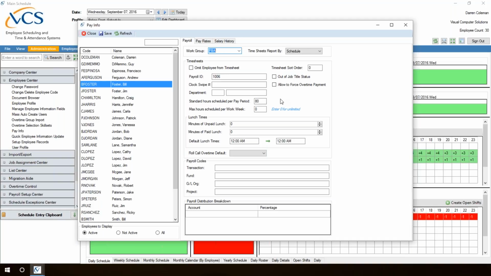Standard hours scheduled per pay period. For departments that are reporting flat or standard hours each pay period for employees, not looking at actual hours worked, but just reporting a flat 80 or a flat 70 hours for an employee, you can put the standard hours in there, and that will be able to be pulled into a report or an export.